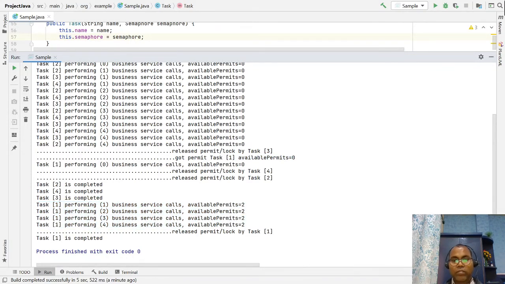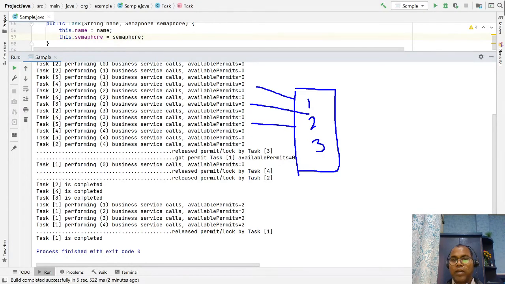Understood. We have 3 permits: 1, 2 and 3. The first 3 get a chance, 3 done, 3 done.